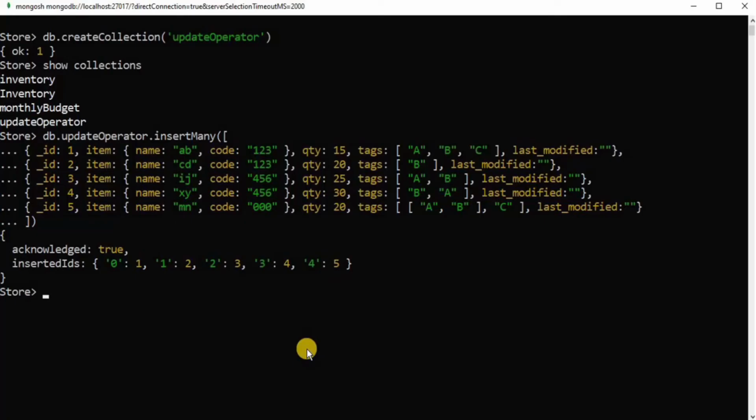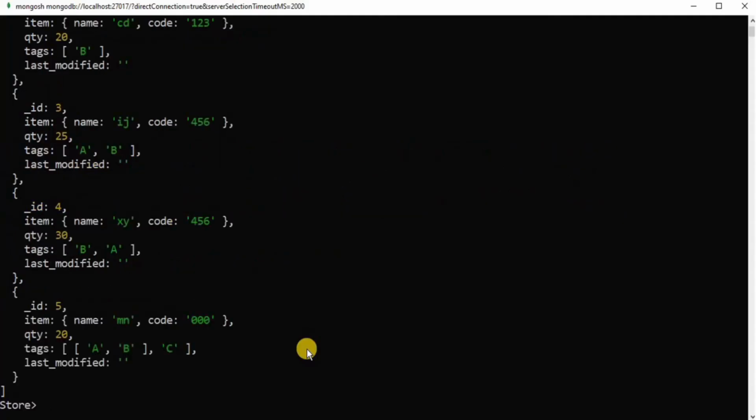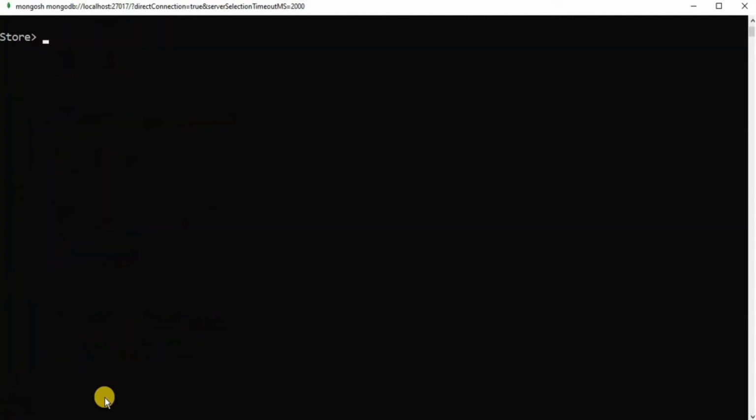So once this is done, hit enter and you will see that 5 documents have been inserted. Now, if I quickly go ahead and view the data which is present inside the collection, I'm going to run the command db.updateOperation.find. Hit enter and you can see that this is the data which we have currently inserted, and you can see that the last modified value for all of the documents is null. Now let's see the working of the currentDate operator, but let's clear the screen first.